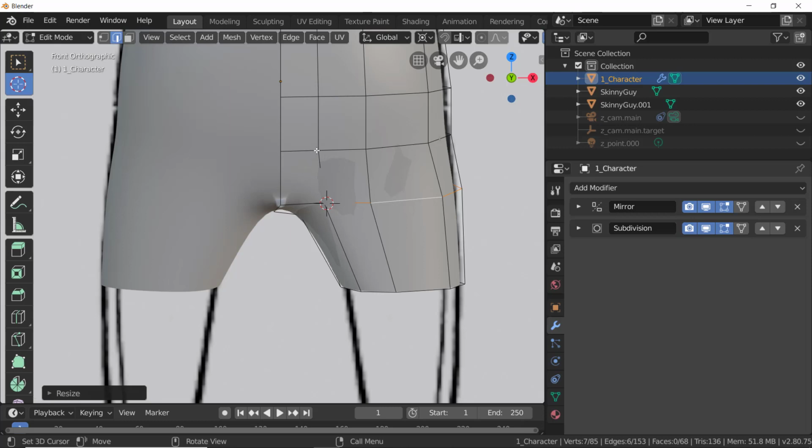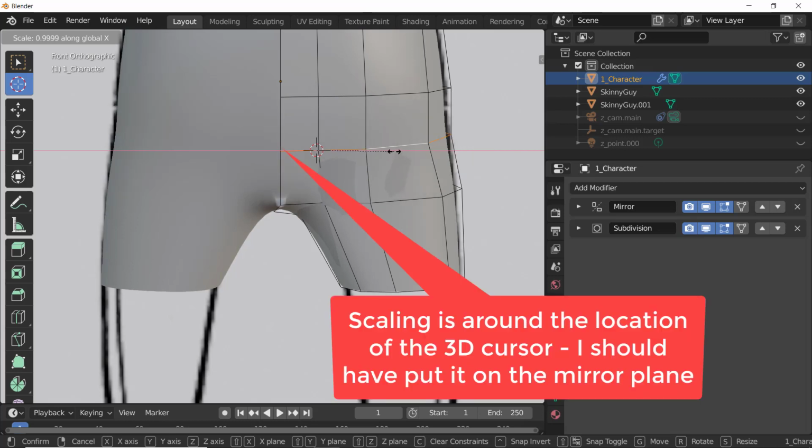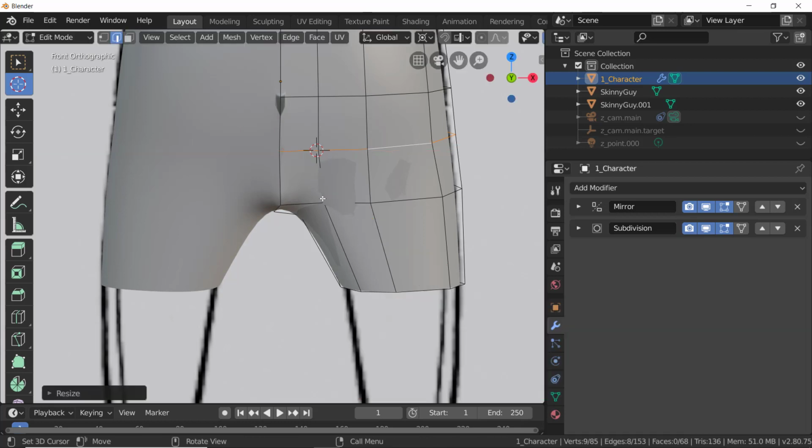Click up here, select our edge loop, SX, pull out. And you notice, okay, some little glitch happening up the top there. Well, we'll worry about that later.